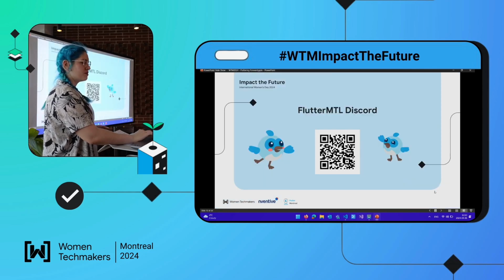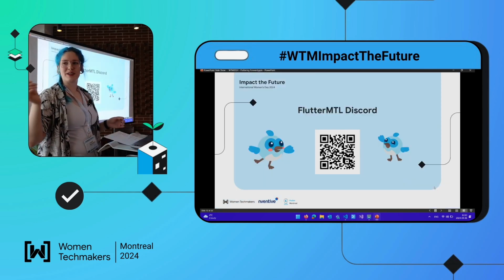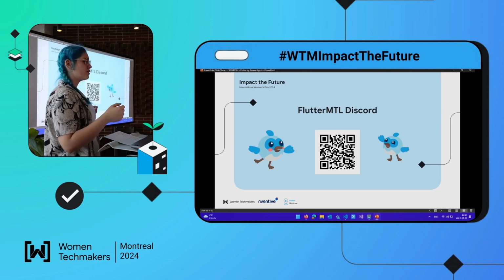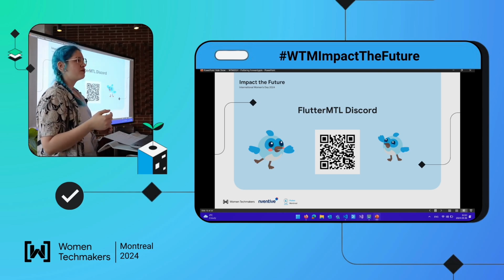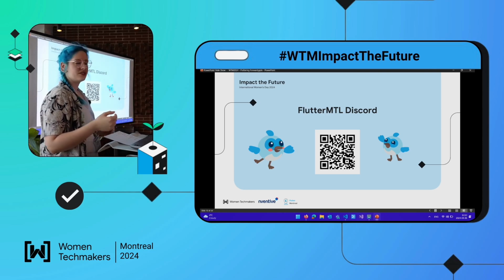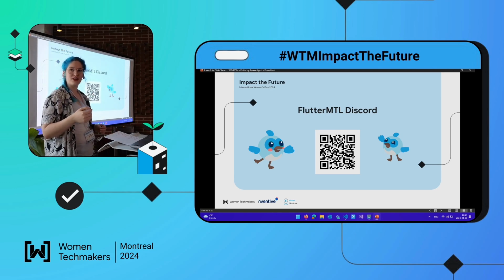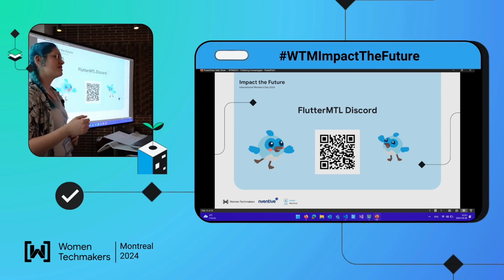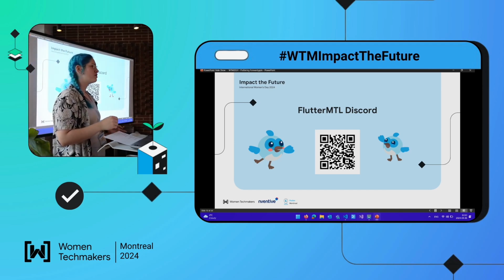Talking about this, we have present in the room Flutter Montreal organizers here. I have the QR code for the Flutter Montreal Discord if you want to scan it. They do a Flutter meetup every month. I think the next one is at Google office on the Davidson office? Okay, Davidson office at the Old Port. It's on the April 17th.